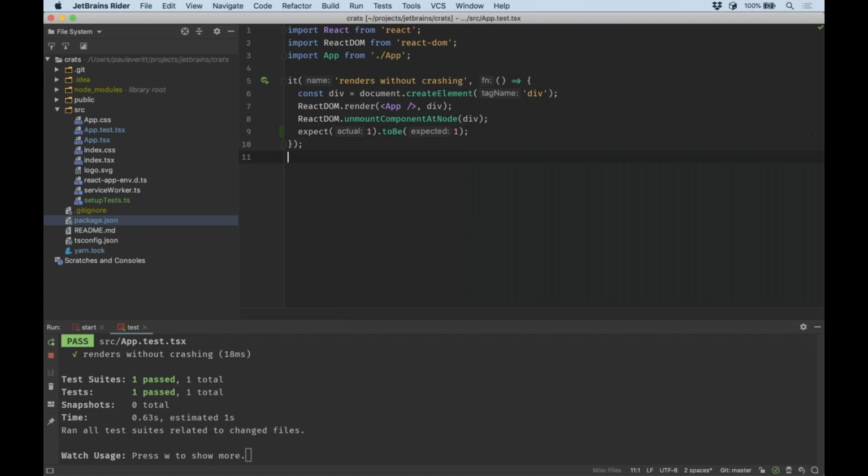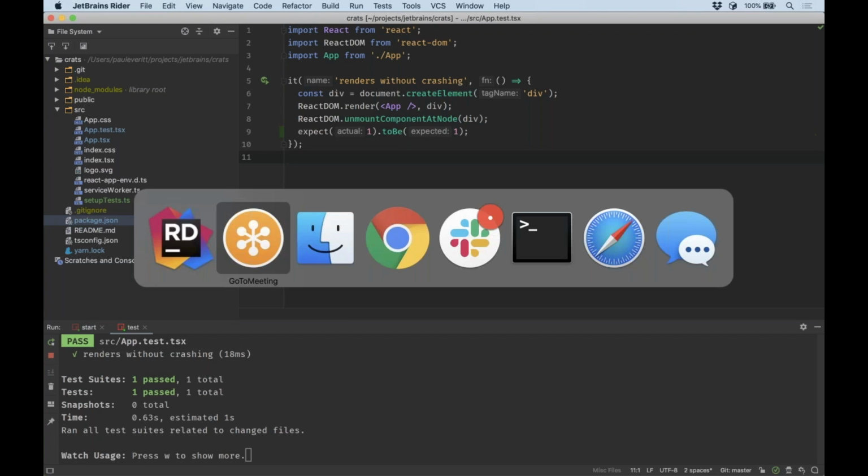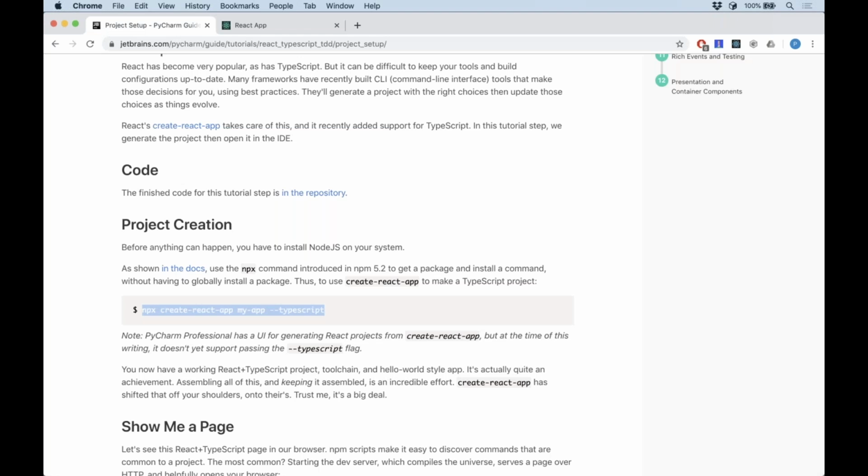Okay, so we're going to talk a little bit about styling and linting right now. I'm going to do a little bit of cleanup. This is the next step in the tutorial.